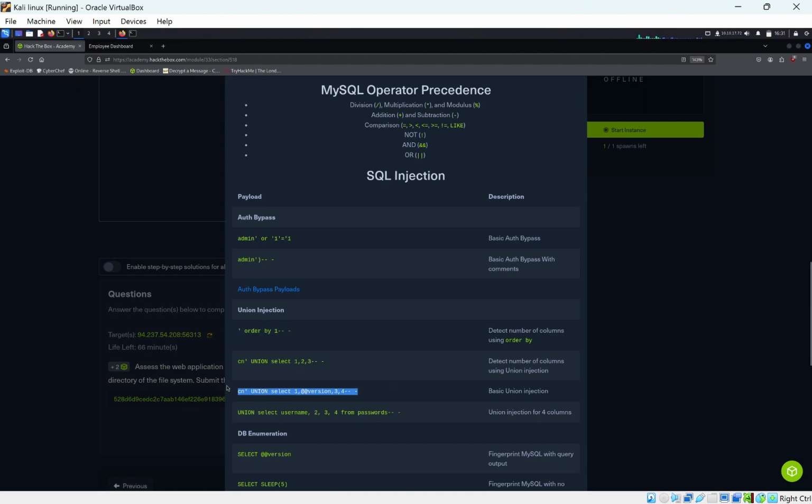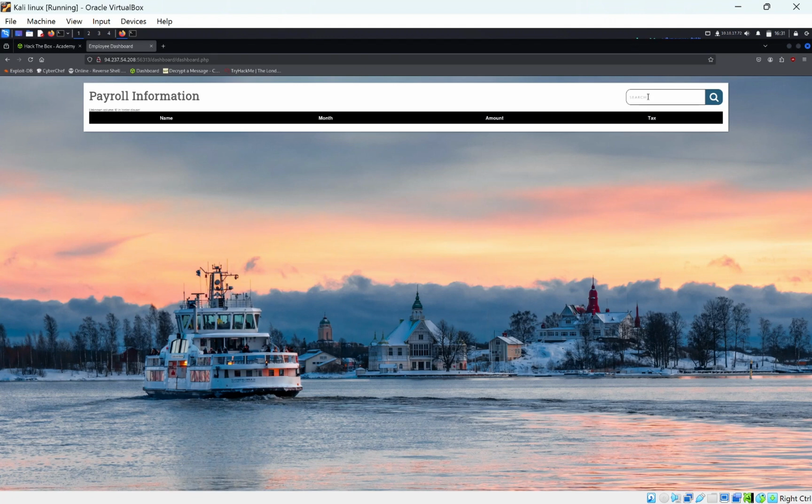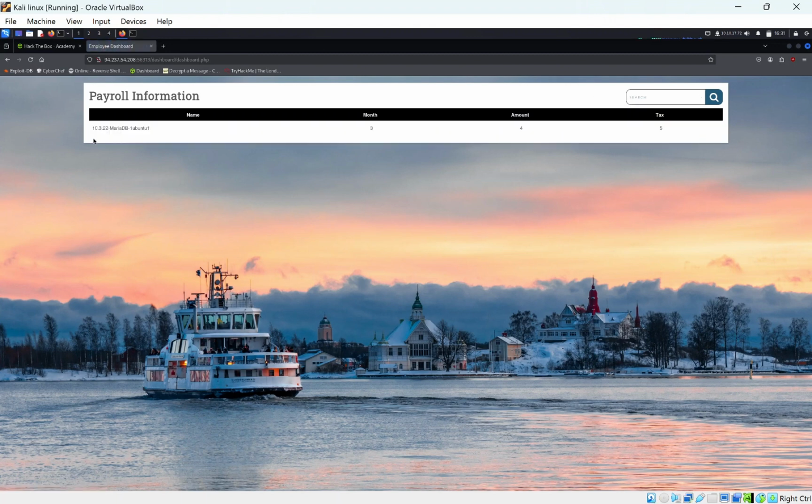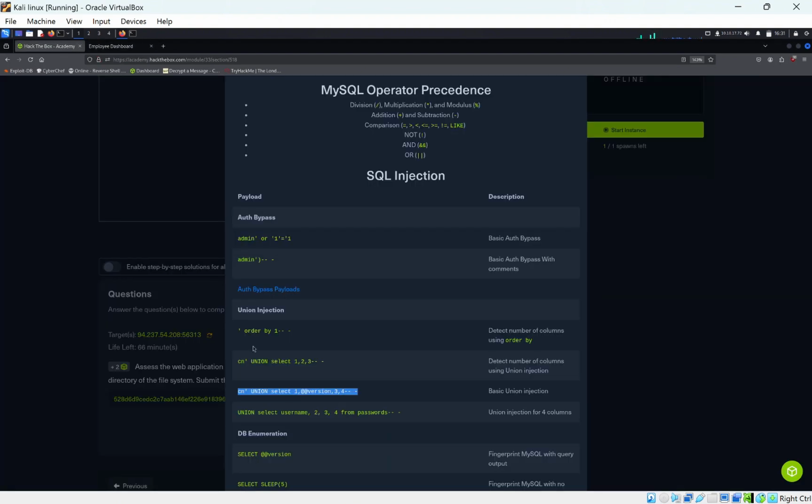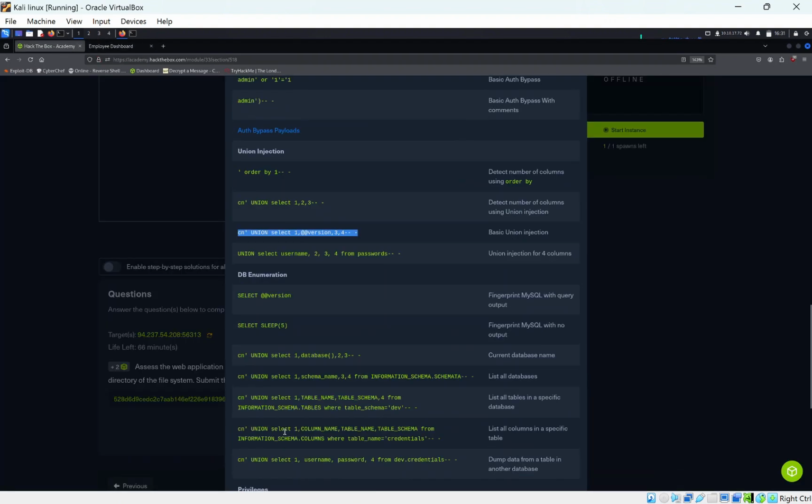Now we can check the version of the database. This one does it for 4, but we know we have 5 columns, so we just want to add an extra one here. So let's put 5. Let's press enter, and we can see we have a MySQL database, MariaDB, running on Ubuntu, and we can see the version here. So we got the version, and we can see where it is.